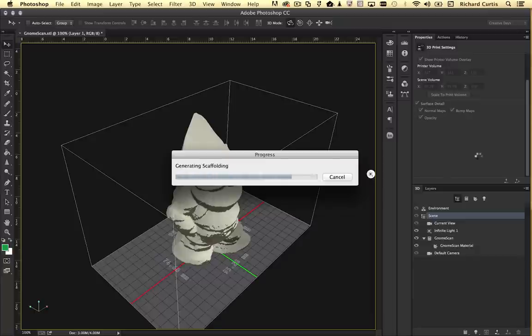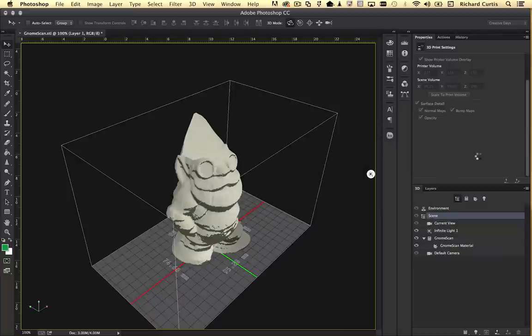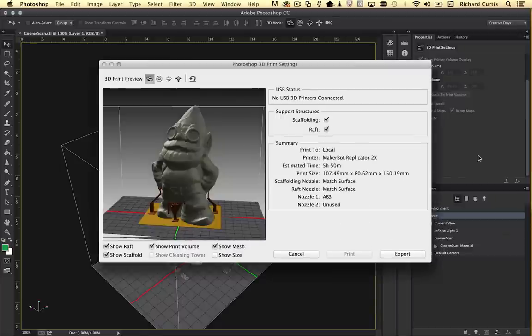We support multiple printers. So again, we send the gnome to print and it generates everything we need for the 3D model, including the scaffolding, and we'll see what happens the other side. Now you can see this model didn't require a lot of scaffolding, but the scaffolding that has been created, it's done a pretty good job of creating that.